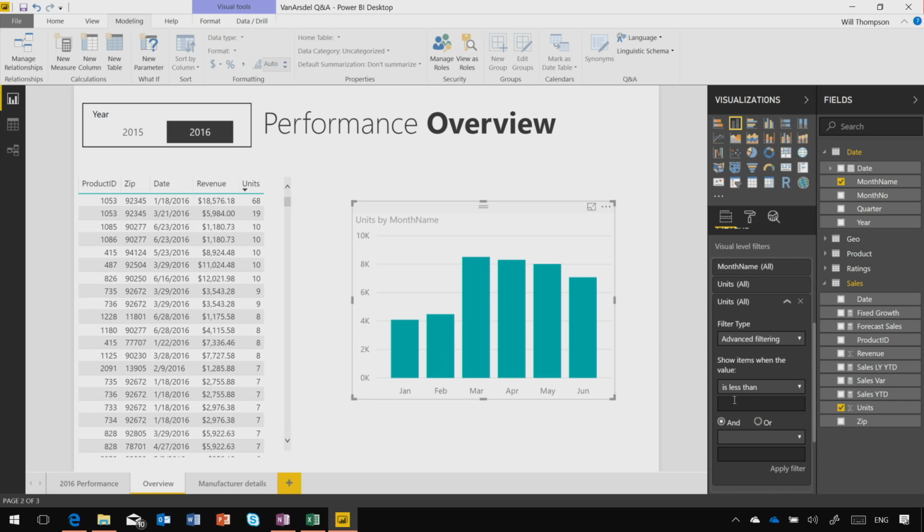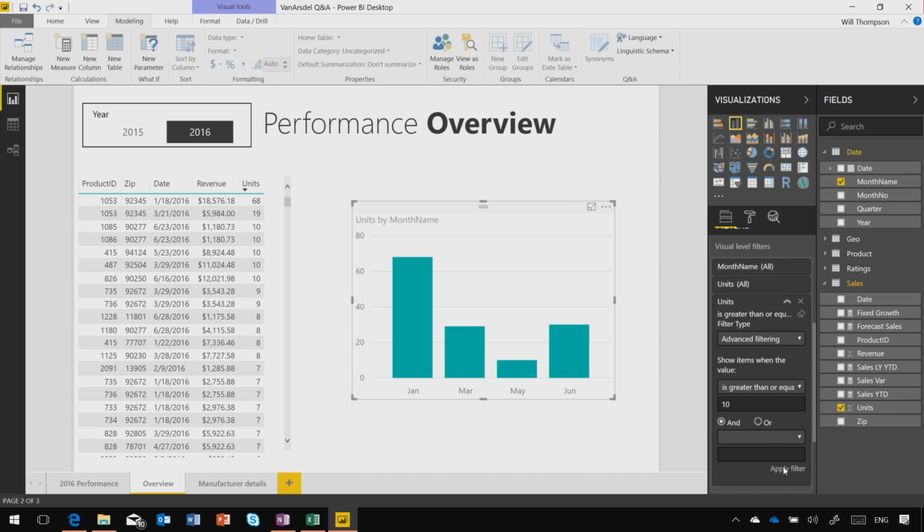So here, if I was to say I only want to see items where the value is greater than or equal to 10, it's going to just filter down to these 1, 2, 3, 4, 5, 6, 7 rows, and then aggregate them up to the monthly level. So we'll see a much smaller number. You can see there's that 68 number from January. I've got 29 in March. That's adding a couple of these two together, I think. In May, we just had one sale for 10 units. And for June, we had a couple that have been aggregated up.